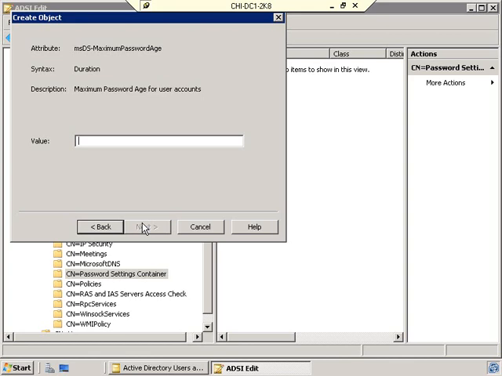So in this case, we're going to go ahead and put in 90:00:00:00. We're going to let our IT administrators keep it, so only once every 3 months does an IT administrator have to change their password. Click Next.